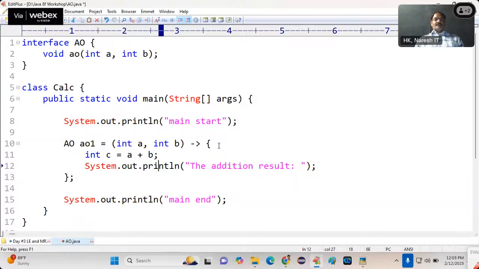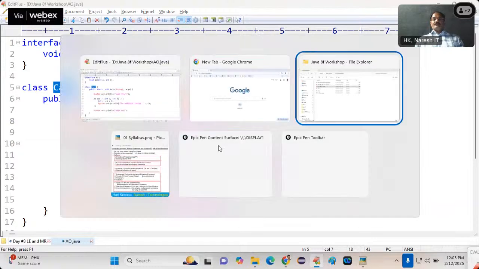int c is equal to a plus b, System.out.println addition result plus c. Everyone tell me, this is very important. Everyone participate. Here, what is the main method class name? Calc. So I am running the Calc program. Save it. Open command prompt for your better understanding.